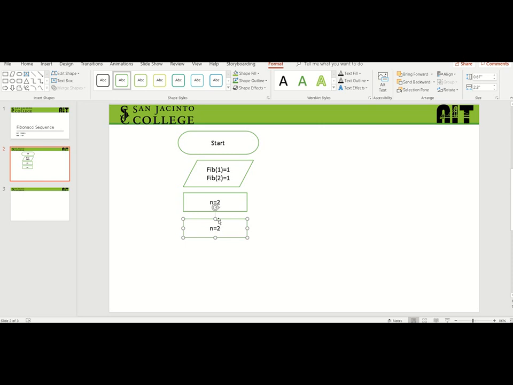Now we need to start going through. So n equals n plus 1. I need to go to my new number of n. So if n was 2, 2 plus 1 is 3. So we're now at 3. The Fibonacci number at n, which is 3 right now, equals the Fibonacci number at the previous one plus the Fibonacci number at the one that's 2 ago, right? The previous 2 numbers.